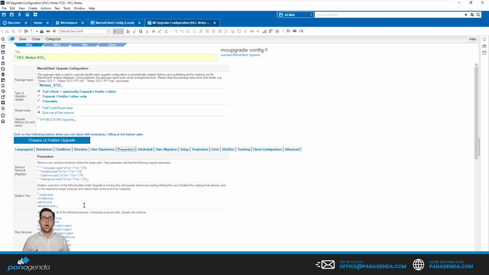On the preparation tab, you can simply specify which Windows services and processes should be stopped for the upgrade. Think about Windows upgrade, Windows online updates should be stopped, or maybe also your very own software deployment solution, because the only situation you don't want to have is two installations at the same time, because one will definitely fail, right? So what you see here directly above me is the disallow run feature.